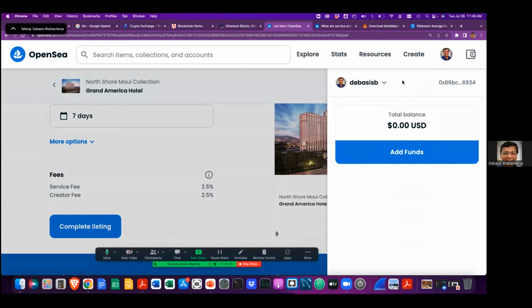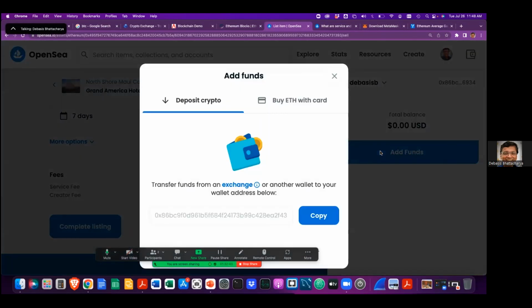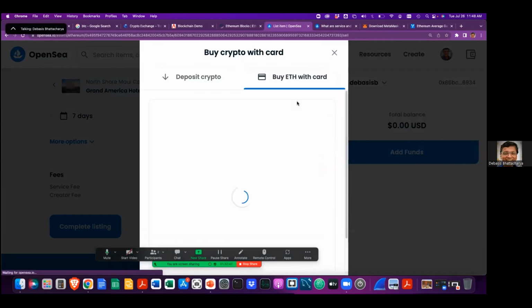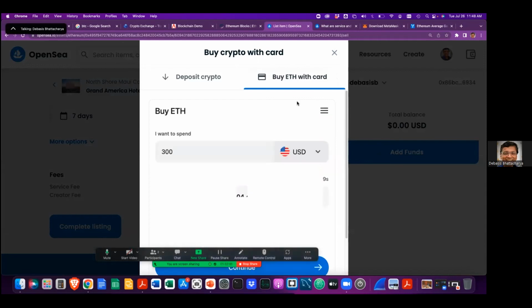Okay, so finally, what I want to do is go to the wallet, which is a very important thing. This wallet is MetaMask, linked up to OpenSea. I can indeed add funds to my wallet so that I can pay for gas. How do you do it? It's very easy. Just put down your credit card and buy Ether with it.